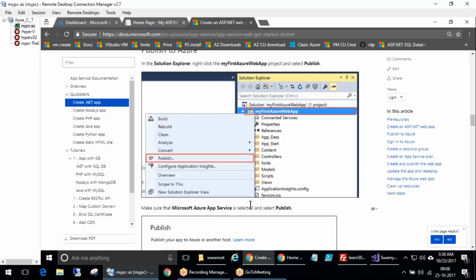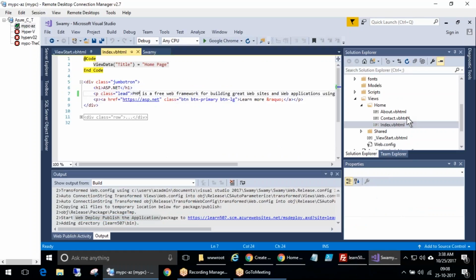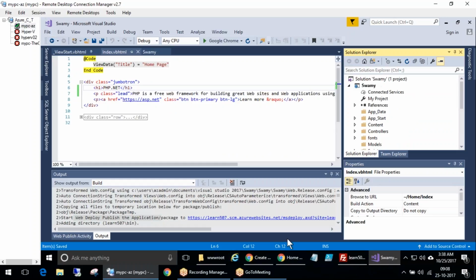So that's how to publish a simple web app. Tomorrow, if I do any changes to my site, say in the PHP code, I can simply save and republish it, the way I wanted it.